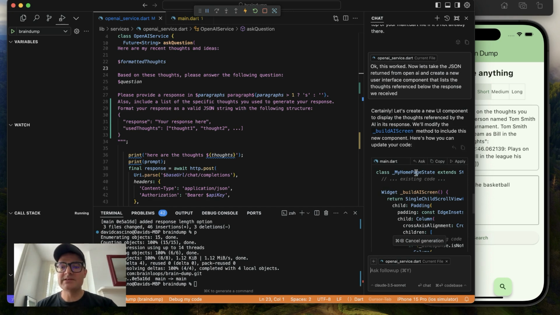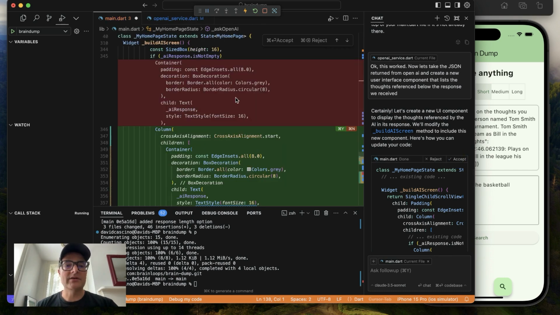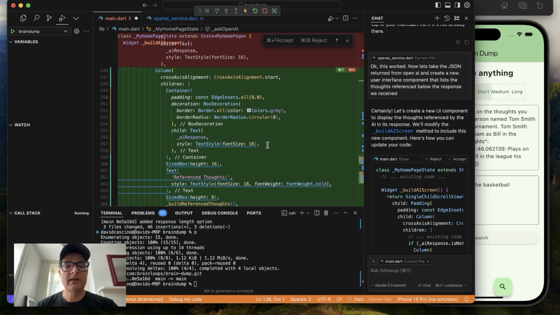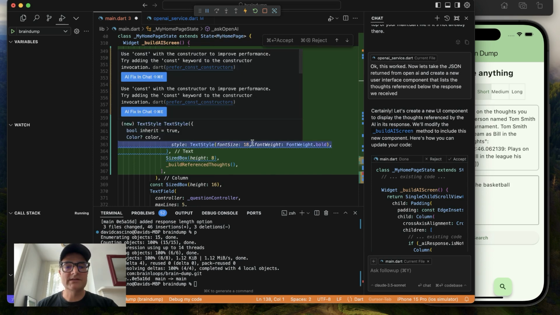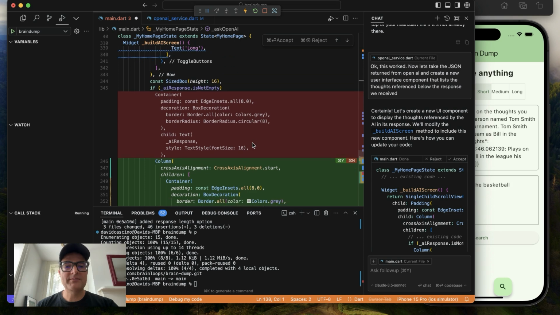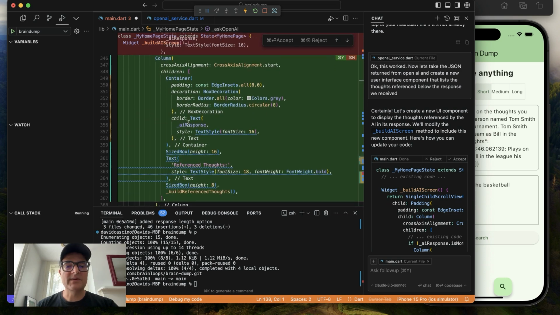So this time it's going to change main.dart, because that's where the user interface is. We've got the JSON coming back the way we want it. So I'm going to click apply, and now it's changing main.dart. Okay, so it's added a new column and it has the reference thoughts there. And I wonder, it looks like it might not be displaying. Oh no, it has the AI response. Okay, let's just see what it does. So I'm going to click accept.